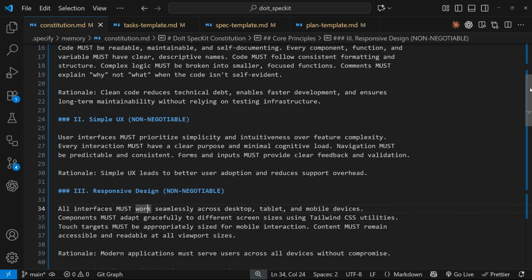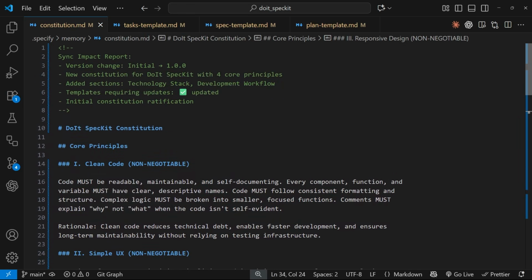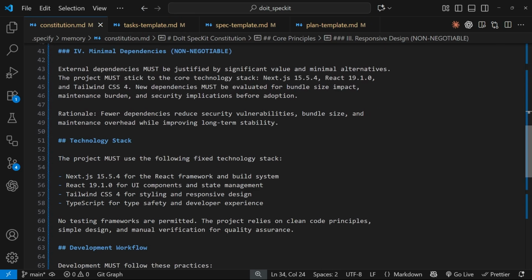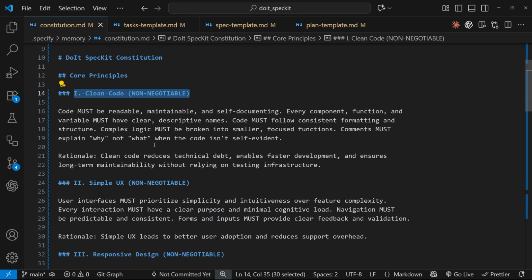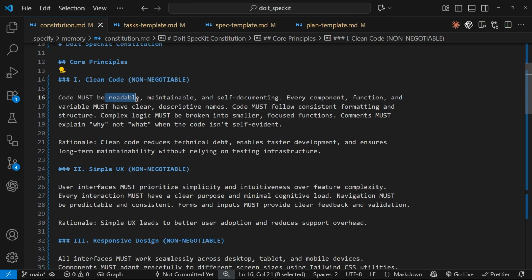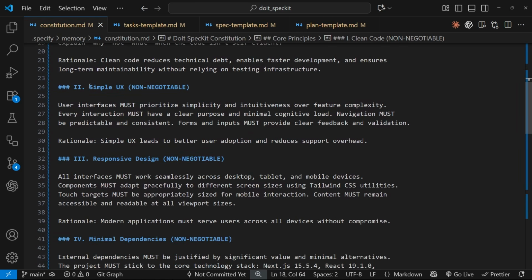Alright, so let's just have a little scroll through this constitution file, and you can see now all of those placeholders are gone, right? And it's updated it with actual content. So this is the first core principle, clean code. I'm not going to read all of this out, but basically it's saying that the code must be readable, maintainable, etc., etc. And then down here we have a simple UX principle.